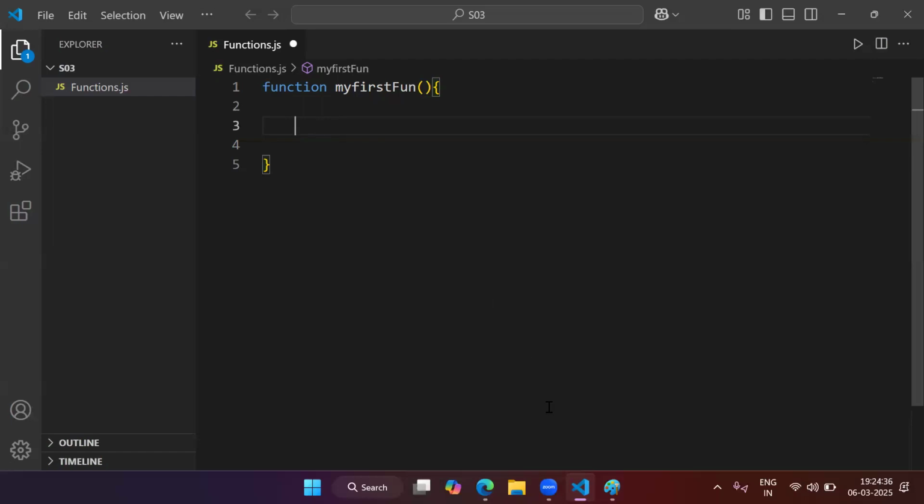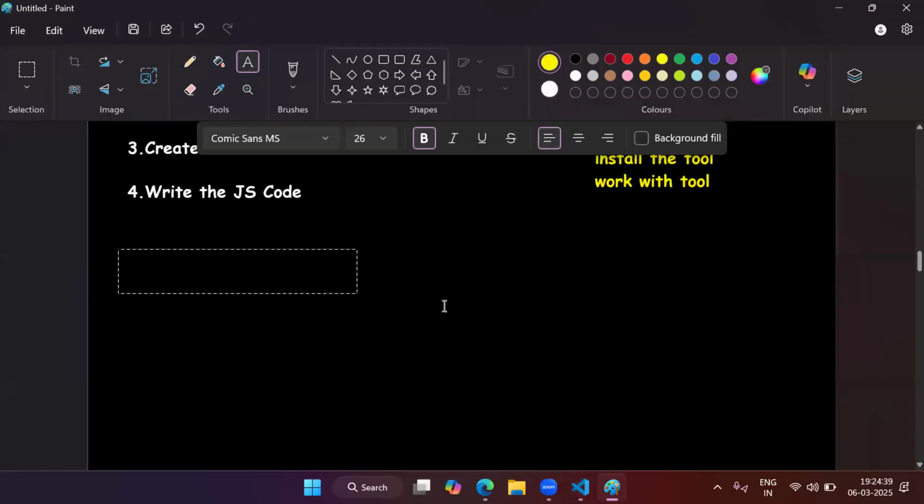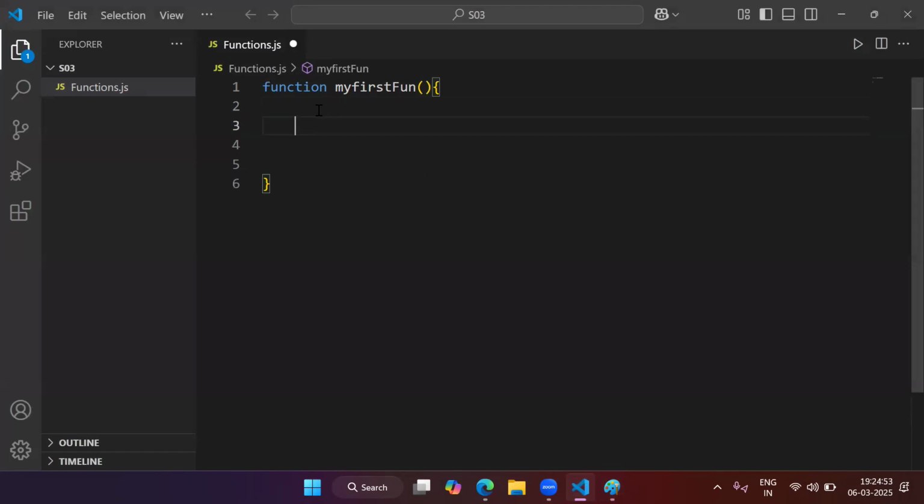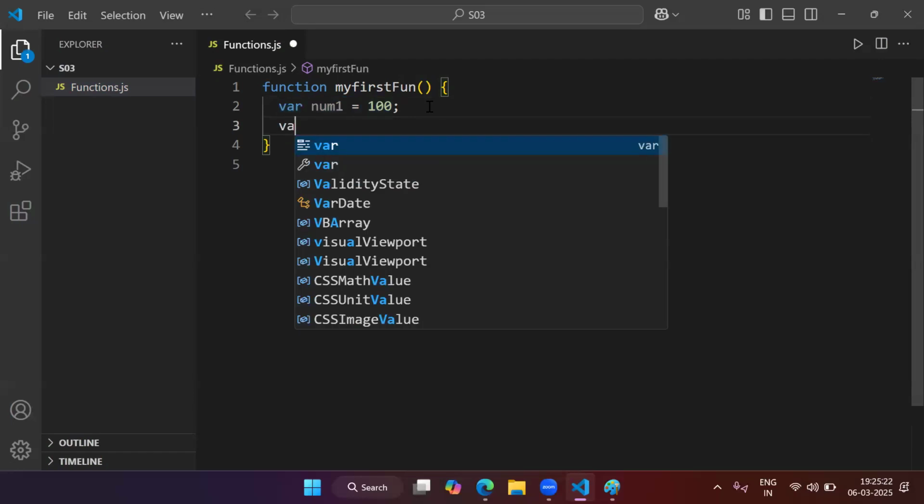So in this function, I want to create one variable. How to create variables in JavaScript? For that, we have to use a statement called var. Then some name we have to give for our variable, for example num1. And in that variable, I want to store some data. How to store the data? Use the assignment operator and store the data, and then add a semicolon. So this is how we create variables in JavaScript. I'm expecting that you guys know how to create variables in JavaScript. Like this, I can create any number of variables.